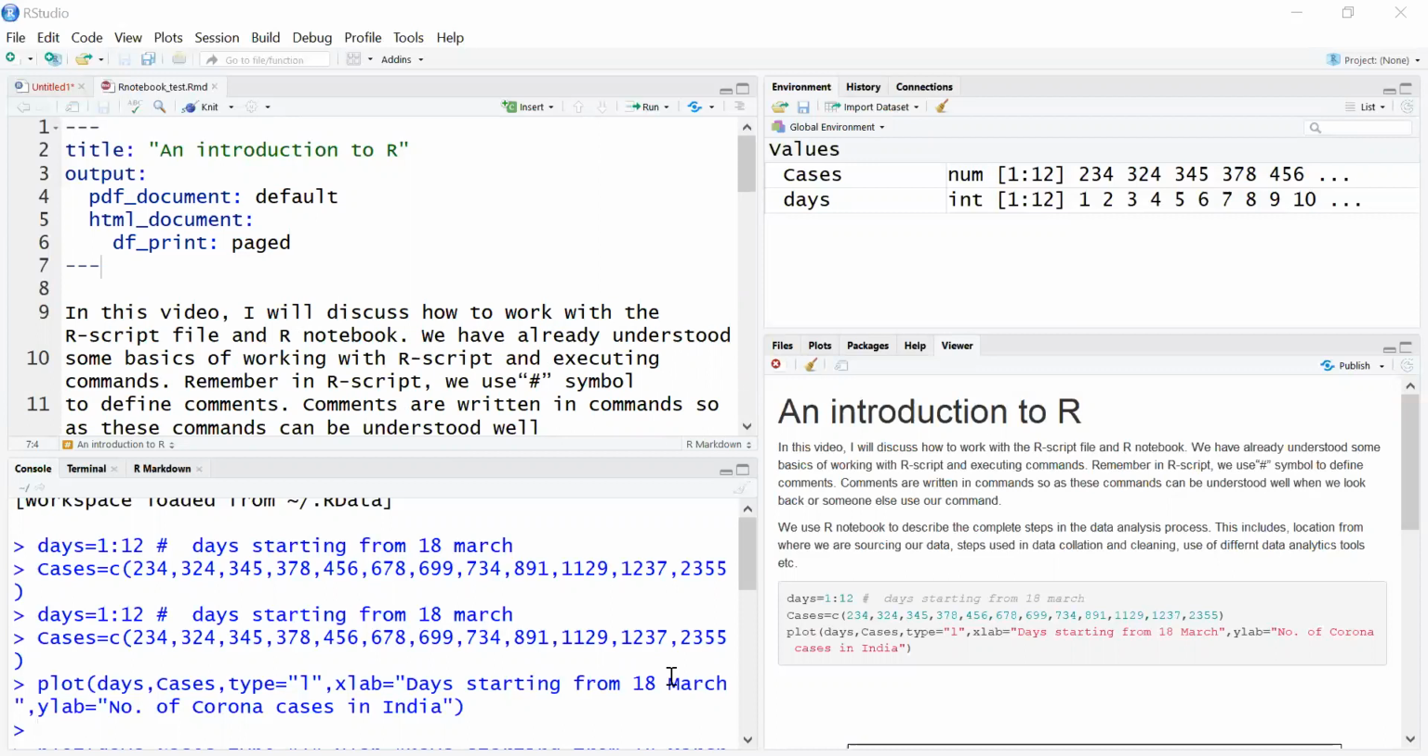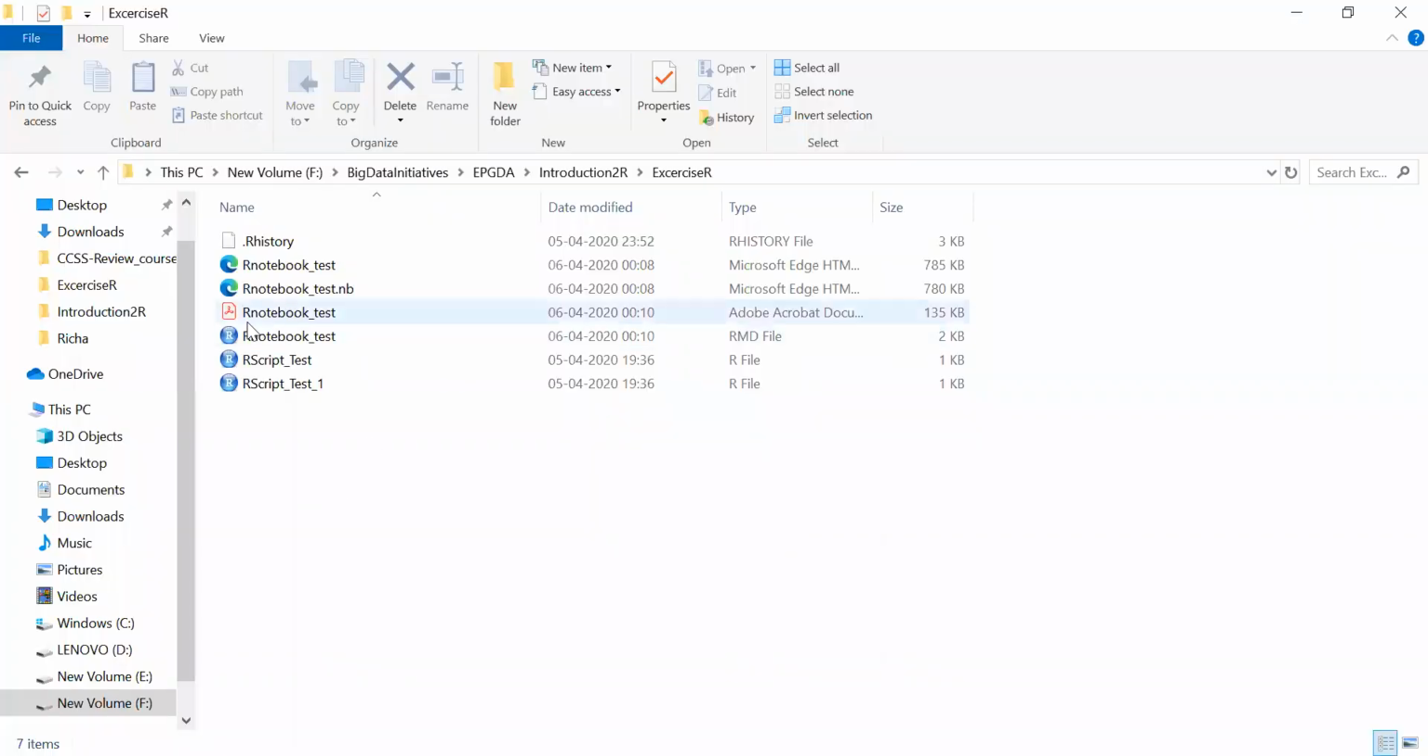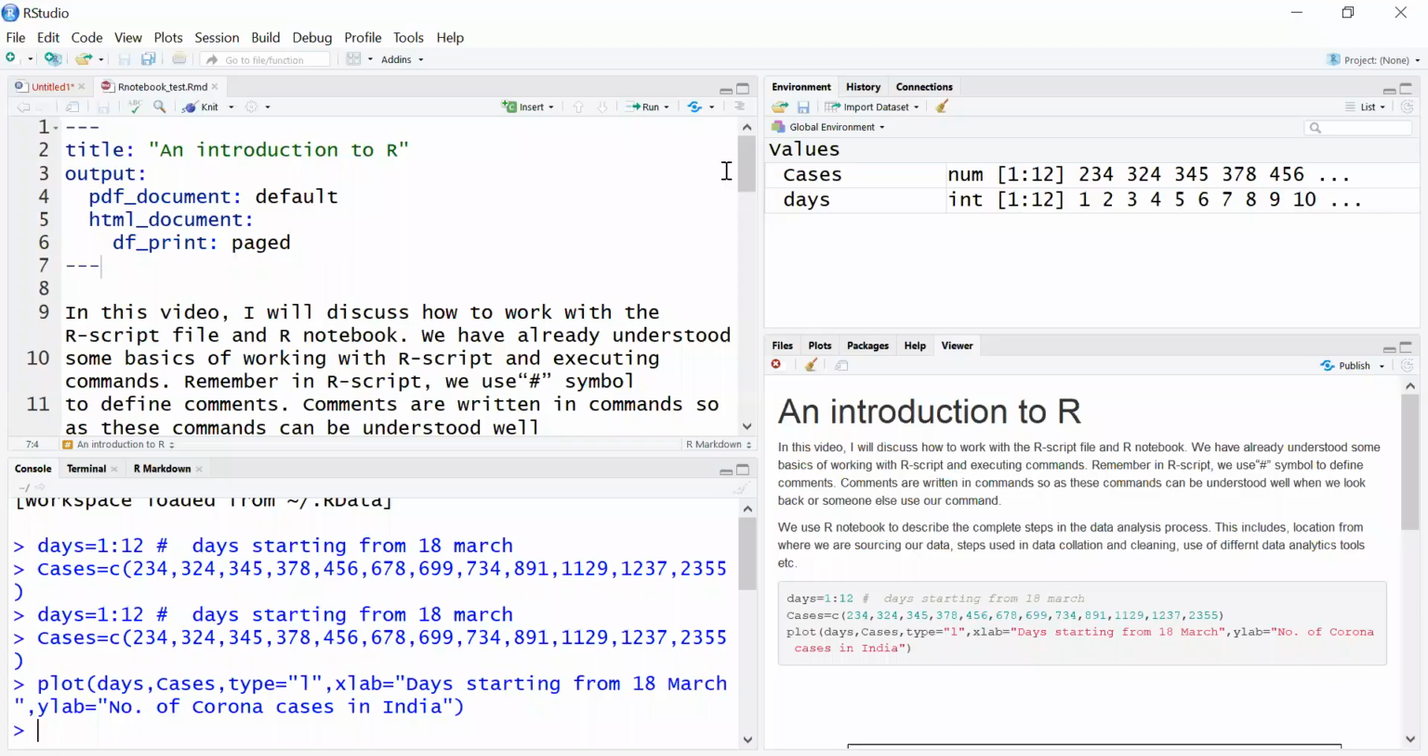You can close this. This is a preview. You can go back to your folder where you can see our notebook test is appearing. So it has created the file R notebook test. I'll go back to the RStudio part again. Some of you may not like to work with PDF because it's not so interactive. So what you want is a Word file. You can also create a Word file, knit to Word.